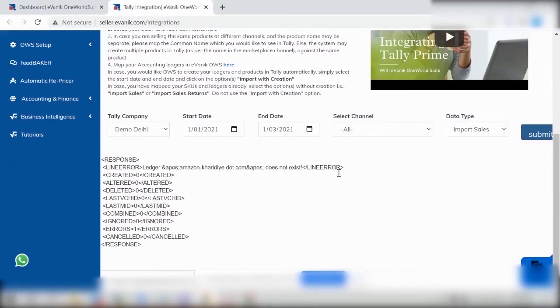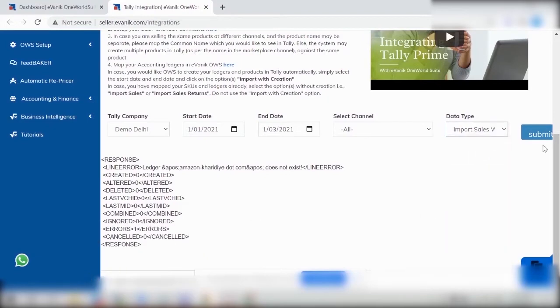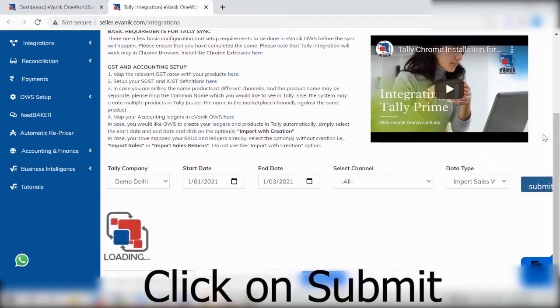Now, as you can see, every time that you click on import sales, the system is going to prompt you to create these ledgers as it's not able to find those ledgers. The option of creating these ledgers automatically is when you click on import sales with SKU creation and click on submit.